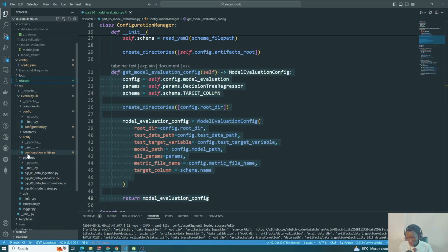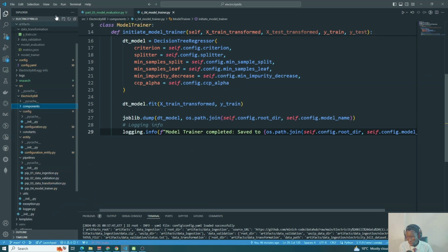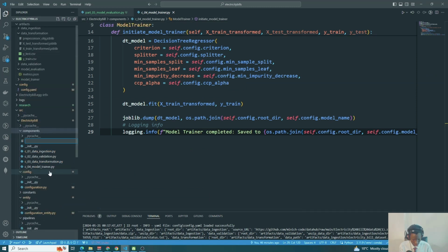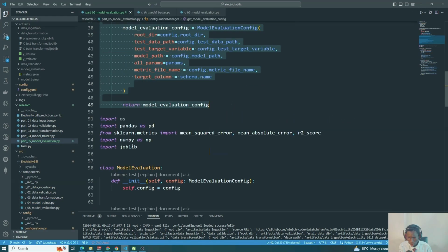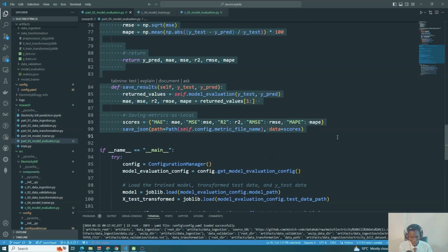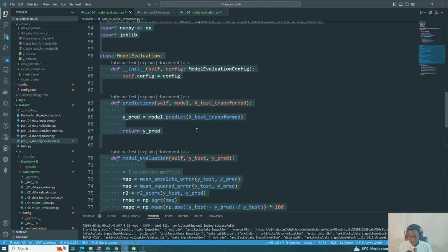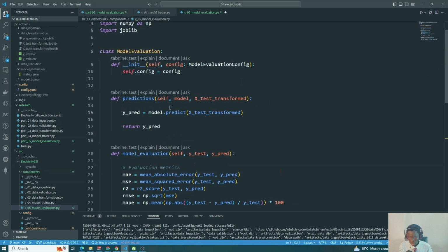Under the components section, let me create a new file. This file is component number 4, so this will be component number 5. That is all about model evaluation. So model_evaluation.py, that's component number 5. For the component, I'll copy all this up to, and before, the pipeline itself. I'll just paste this here.